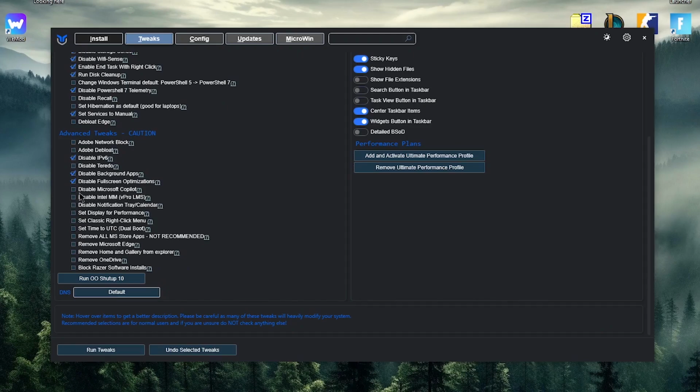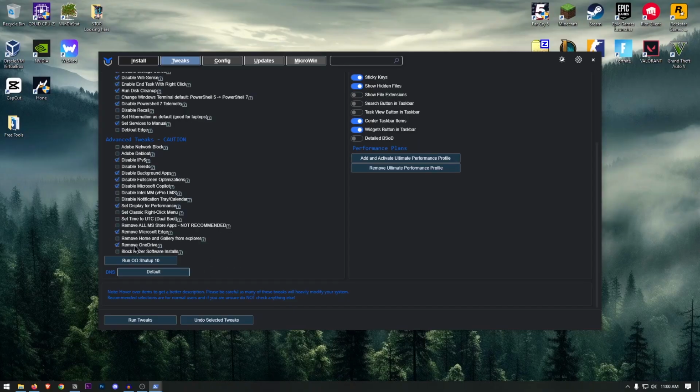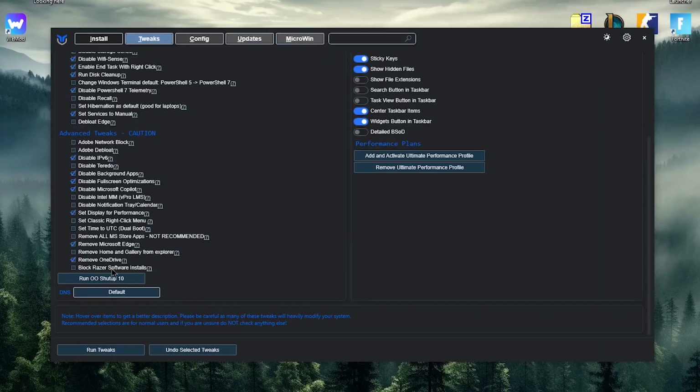For disabling Microsoft Copilot, of course you want to disable it unless you use it. Then go ahead and set the display to performance, then remove Microsoft Edge, remove home and gallery from Explorer. This one is a personal preference, so I'm gonna keep this one unchecked. Then remove OneDrive, since I don't use it, but if you do use it, then go ahead and uncheck this, and block Razer software installs. I don't use any Razer products, so I'm just gonna go ahead and keep this unchecked.